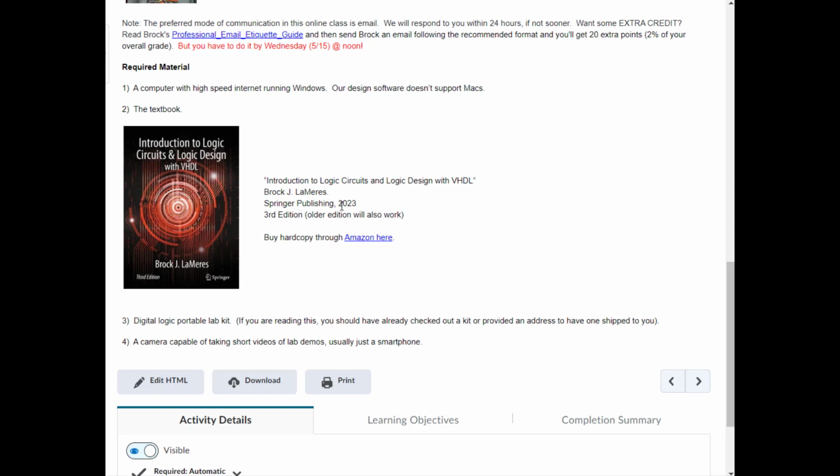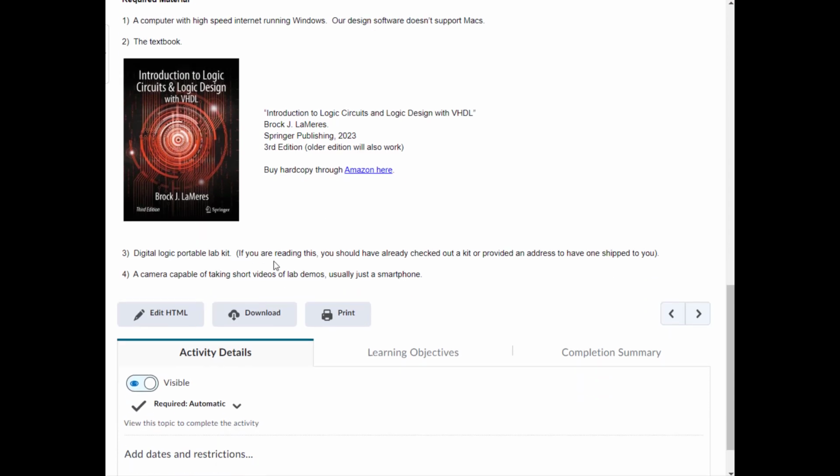Then you need a textbook. Amazon's the best place to get it. It's the 3rd edition, but if you have the older ones, go ahead and use that. Then you are going to check out a Digital Logic portable kit. This is how you can do all the labs. You're going to pick this up in the ECE office starting May 8th, or if you don't pick it up, we'll ship it to you. But you're going to need this right away.